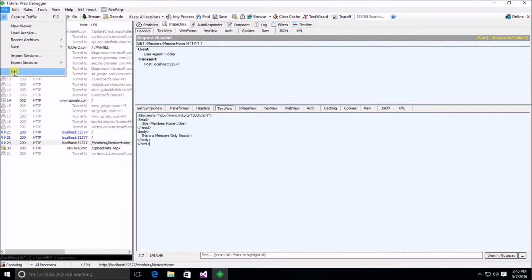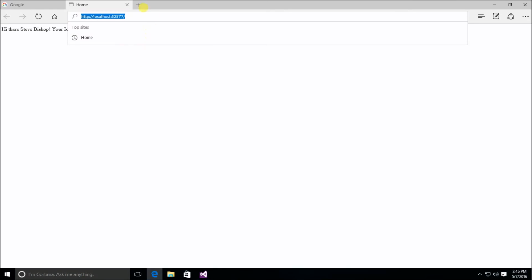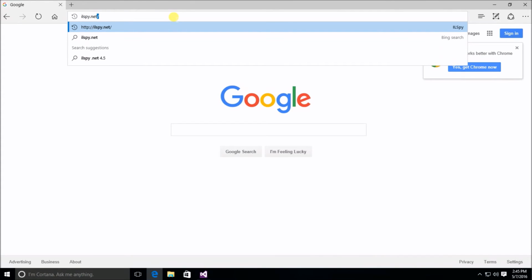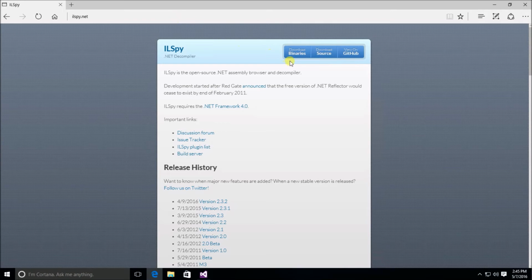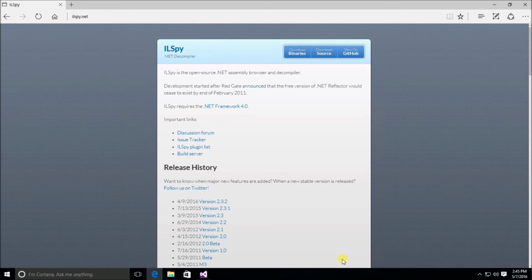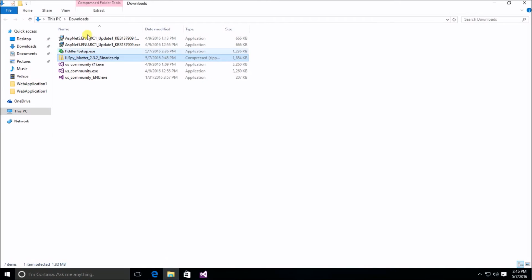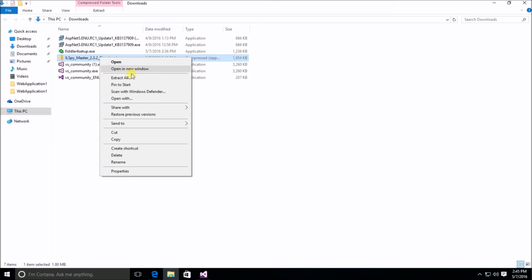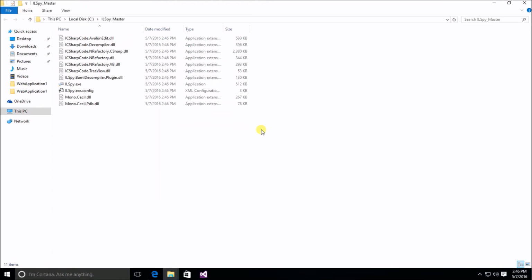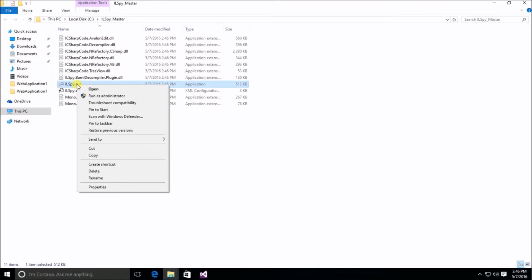I'm going to go to File and Exit, and I'm going to open up my web browser now, and we're going to go to ilspy.net. Now, on ilspy.net, you're going to want to download the binaries of ILSpy, and it comes as a zip file. So I'm going to go ahead and just open the folder where it was saved to, which should be my downloads folder. And I'm going to go ahead and extract this, and I'm going to put it into a folder on my C drive. And I'm just going to call it ilspy master, that's fine. And go ahead and extract it. And I'm also going to put a shortcut to this on my desktop.